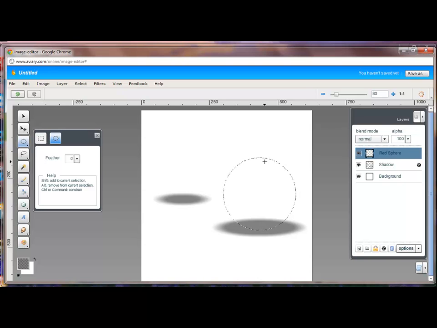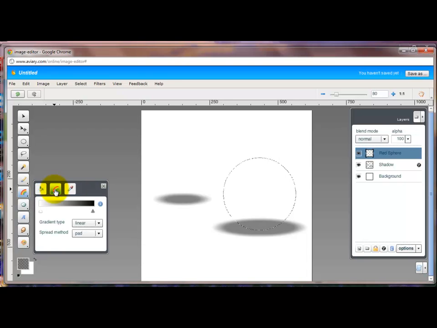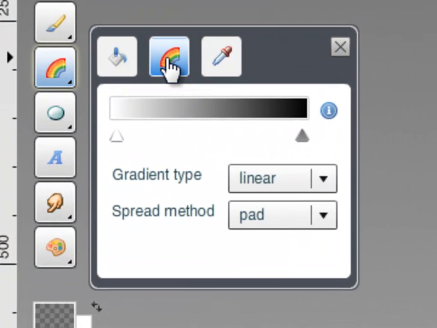Keep that going, and what we're going to do is add a gradient to this sphere. I'm going to move over to the paint bucket. Similar to Photoshop, the gradient and the paint bucket are tied together on these tools. I click on the paint bucket, and my eyedropper is there, which we kind of messed around with in Photoshop, but there's also the gradient fill tool in the middle. I click on that, and here's the gradient tool that I'm going to use.